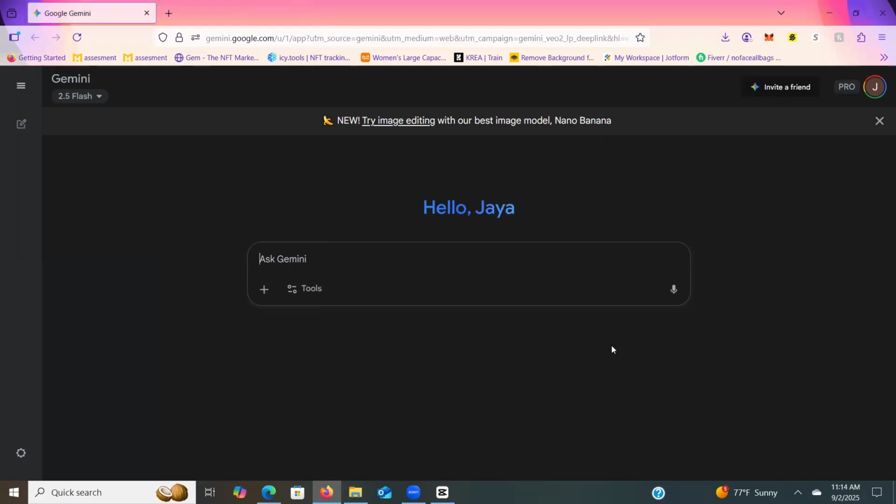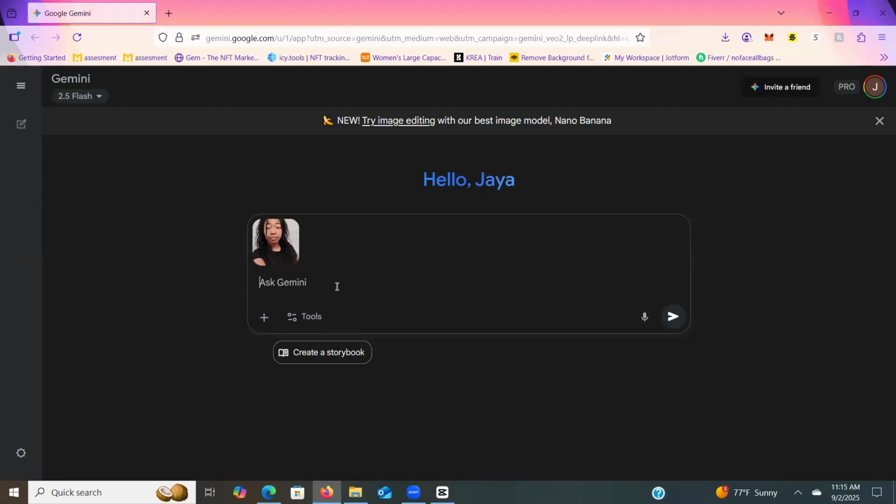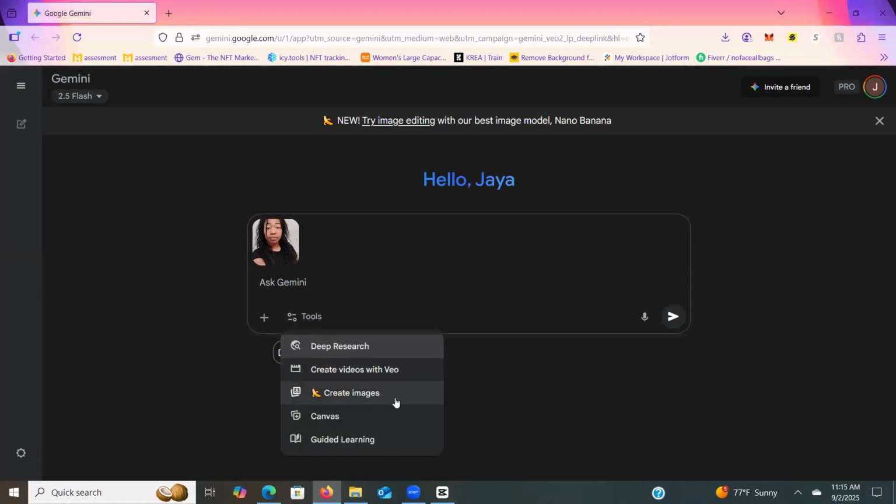So now we are going to upload a selfie, and then we're going to prompt what we want to see. So I'm going to go ahead and pick a selfie. This is a selfie that I chose. Now we're going to click create images. I clicked once again, click where it says tools. You're going to click create images and you're going to know it's Nano Banana, obviously, because there's a banana.